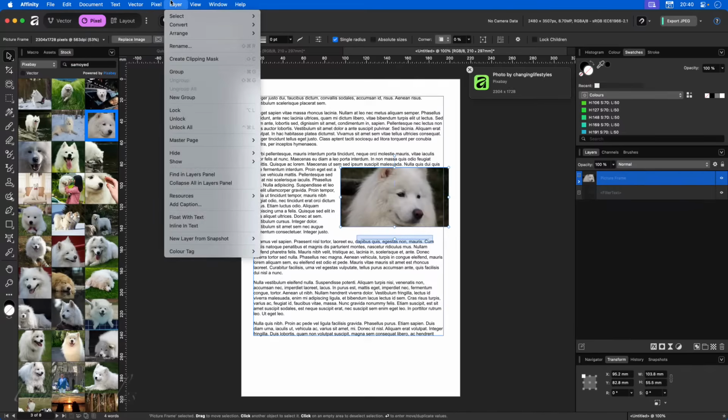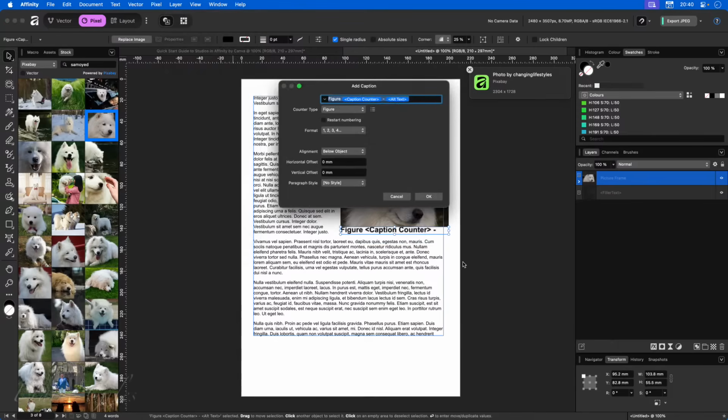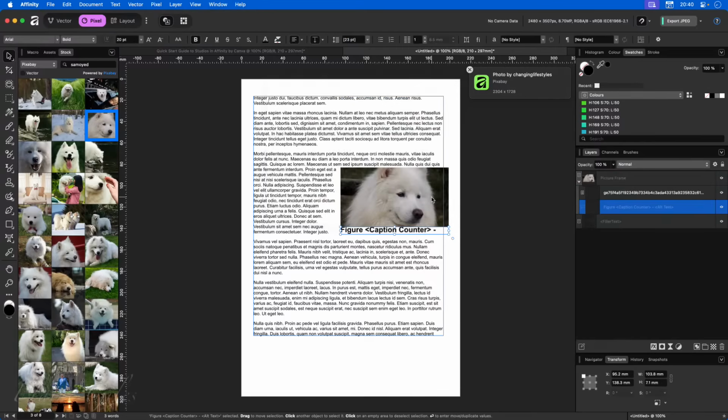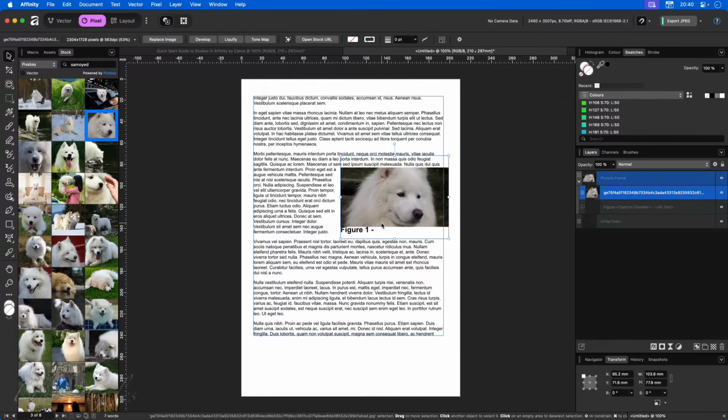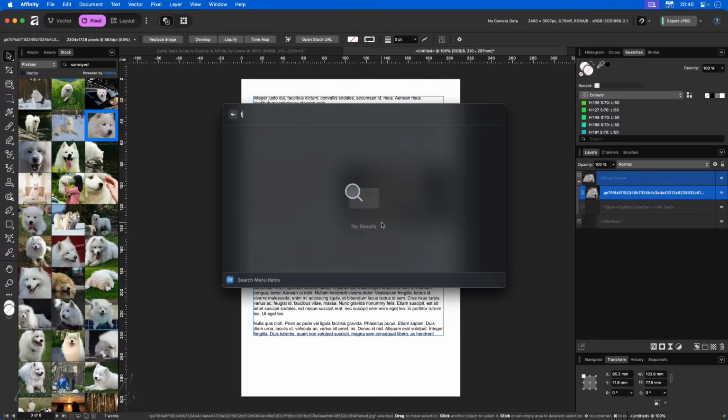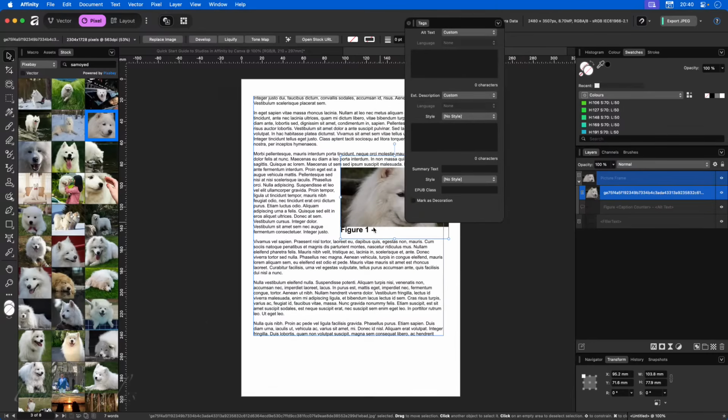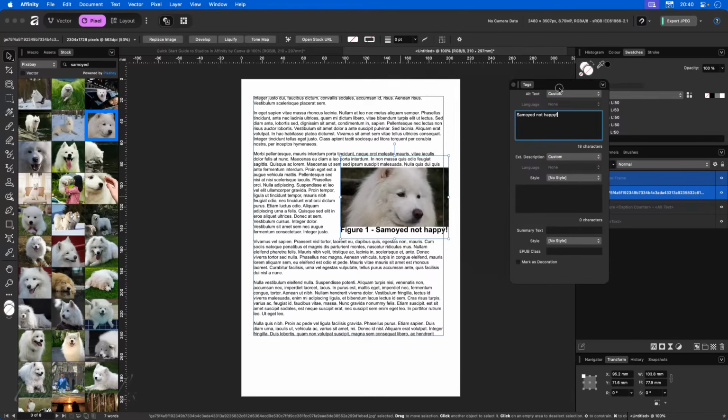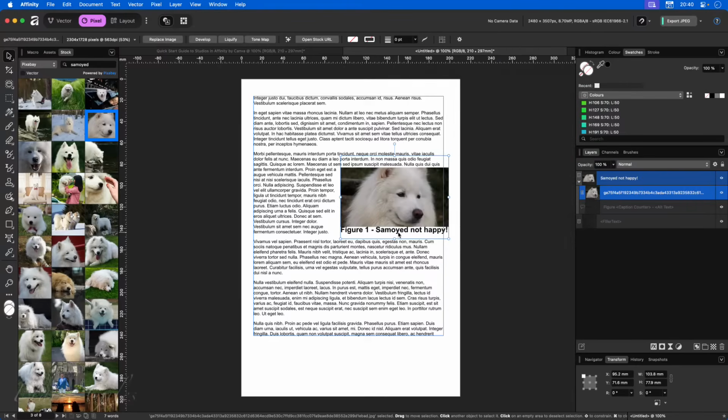Right, so with that selected, I'm going to go and add a caption to it. It's going to take the alt text from the image, so I will OK that. It will have a think about what the number is. There's nothing in the alt text. I would need to add that to the tags panel. So let's get the tags panel. Are we all still following along? Don't you love it when it doesn't work? Right, Samoyed. Not happy. No, neither am I. Right, and that has come through now because it's come from there.